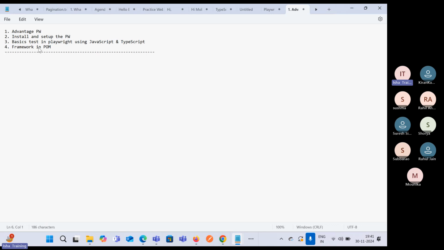We'll see how efficient it is to go through with Playwright, how easy it is in terms of setting up, and what different advantages we have over other existing tools in the market. And we'll also talk about why people and organizations are going towards Playwright. And in the last, we'll also have a question and answer session. Okay.